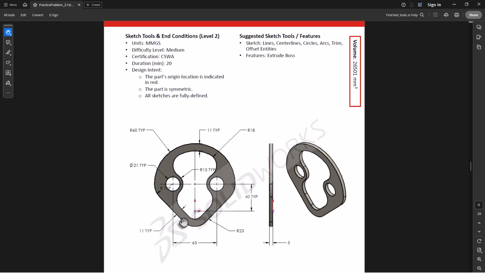Here you need to be very careful because some of the dimensions are not given here. So here it is written R typical. That means a radius beginning from here, which is tangent to this 60 value, and its center coincident with this circle. And then again it is tangent to a line, and this line is tangent to this bottom radius, which is 23. So this shape is a little bit tricky.